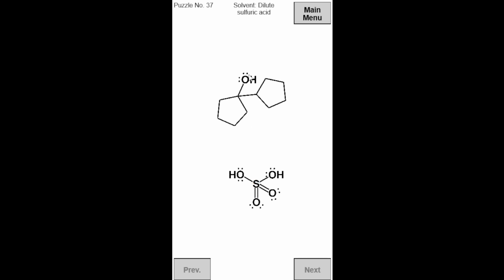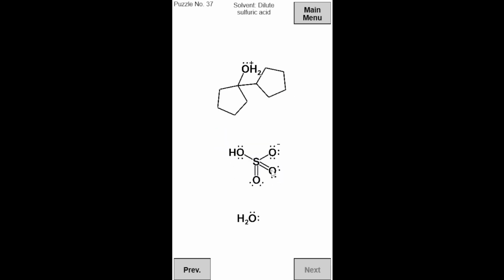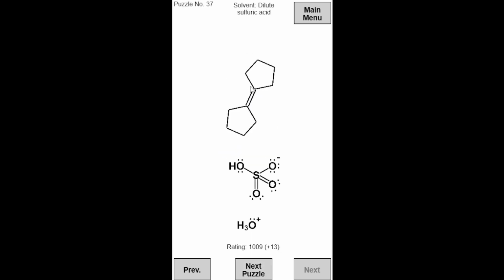So this one, this is a base, and this is an acid. So this is going to take a proton from here. And now, pretty sure this is an elimination reaction. The question is, which one is eliminating? And I think it's this one, because this is a tertiary. This leaves, I know this leaves. This is a tertiary carbon. So that's going to leave, and that's going to go there, and then you make this double bond, and then you're done. So then you go to the next puzzle.